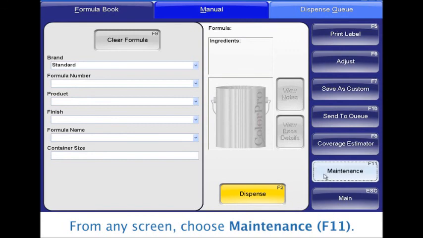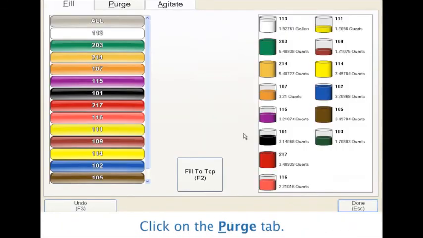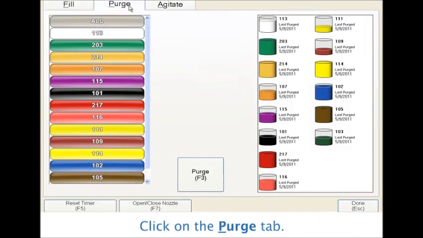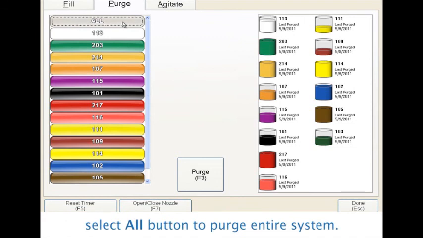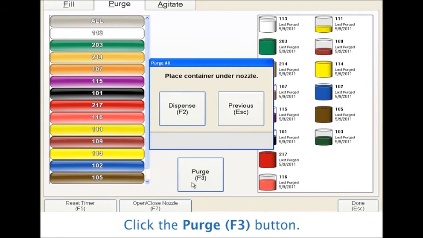From any screen, choose Maintenance. Click on the Purge tab. Purge colorants. Click on the colorant to be purged or select All button to purge entire system. Click the Purge button.